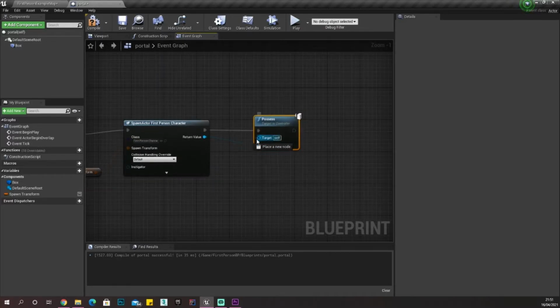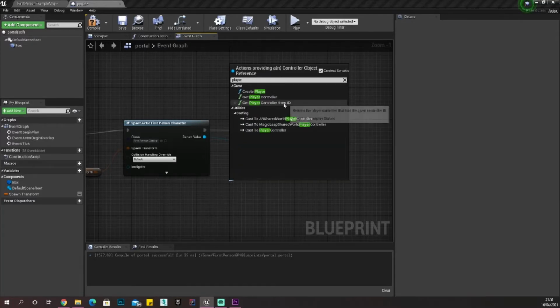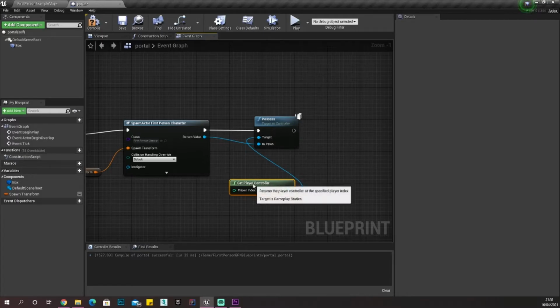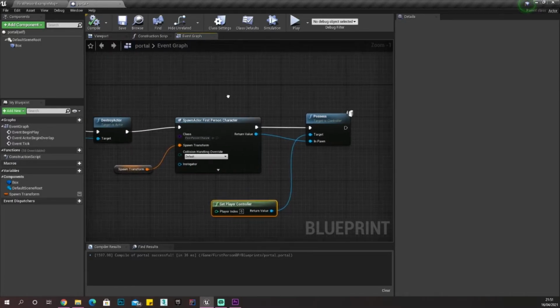So the target, we need to get the player controller. We need to put context sensitive back on again. Get player controller. Cool. So we compile that.